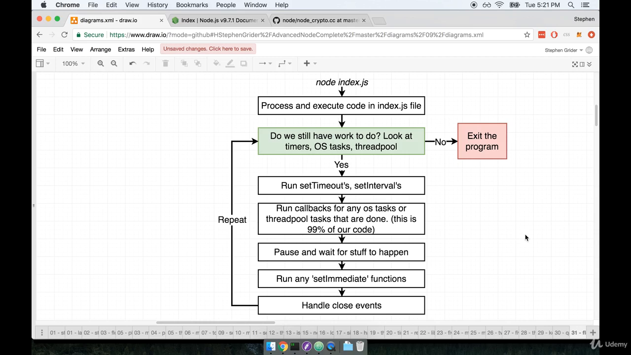Now I've got a summary diagram that's going to summarize exactly what happens when you start up a Node program on your local computer. So everything starts off up here at the top when you run the command node index.js, or whatever file you might be running. When you run that command, Node immediately executes and processes all the code inside of that file.